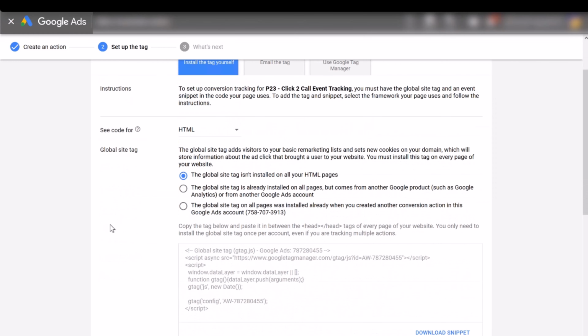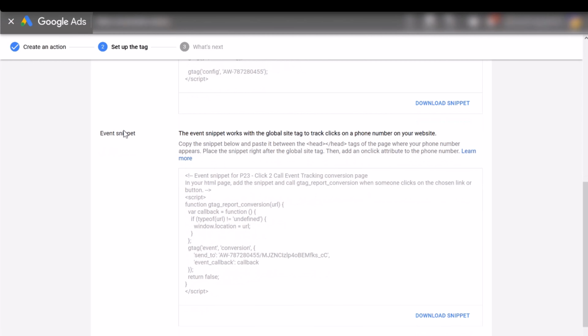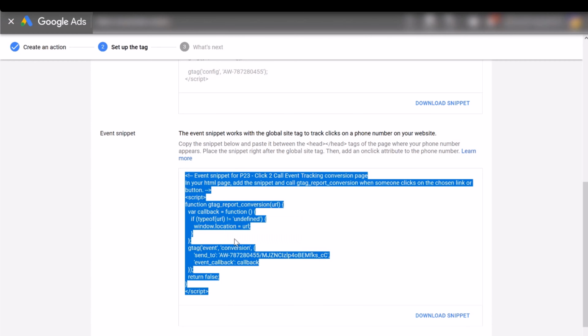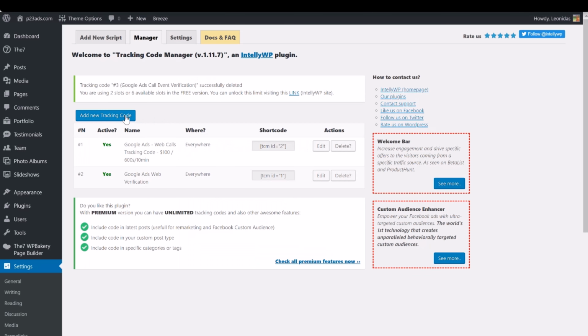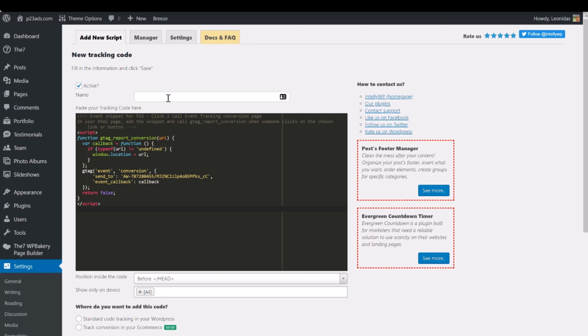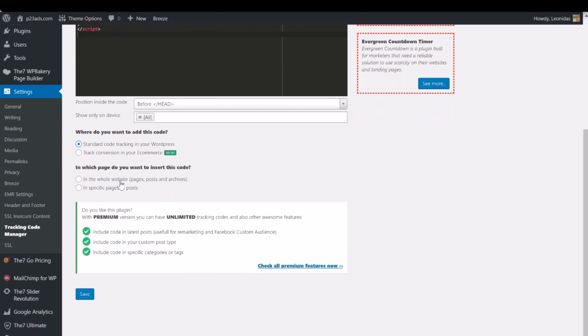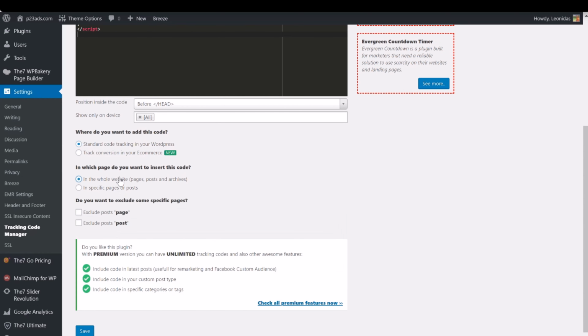Install the tag yourself. So we already have this installed. We simply need to create a new event snippet. So we'll copy all of this. We'll go back to our WordPress dashboard. We'll add a new tracking code. We'll paste this in. We'll name it Google Ads click to call verification. Standard. Whole website.